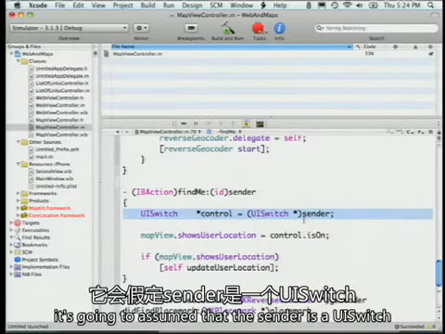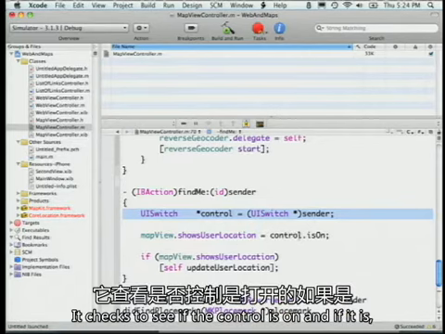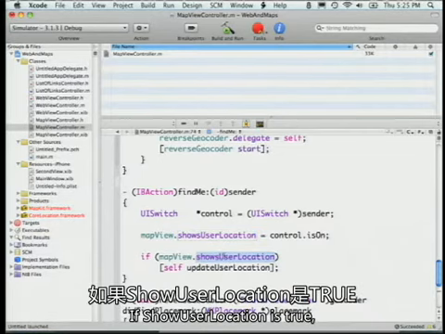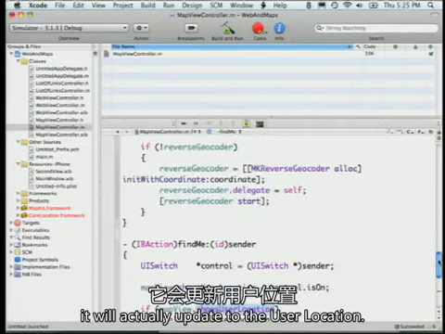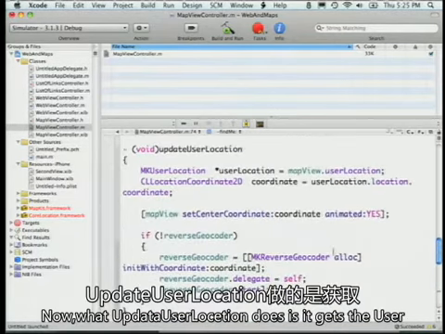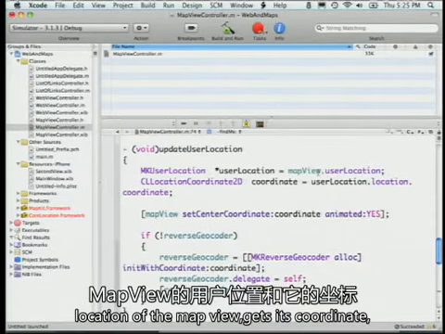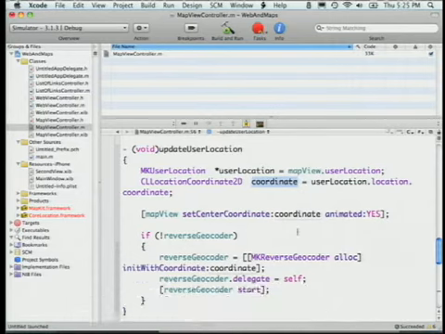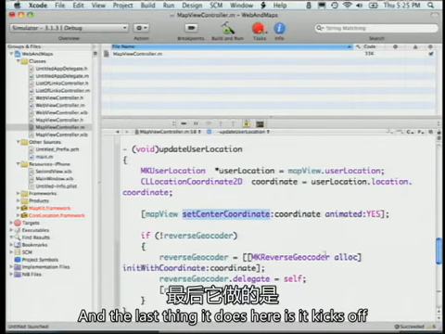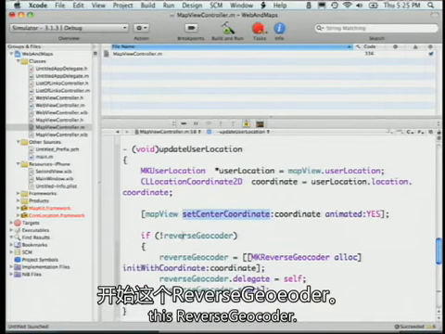All right, so findMe. Again, it's going to assume that the sender is a UISwitch, so it casts it. It checks to see if the control is on, and if it is, it tells the map view to show the user location. If showsUserLocation is true, it will actually update to the user location. So it calls this other method up here. Now what updateUserLocation does is it gets the user location off the map view, gets its coordinate, and then it tells the map view to center itself around that coordinate.